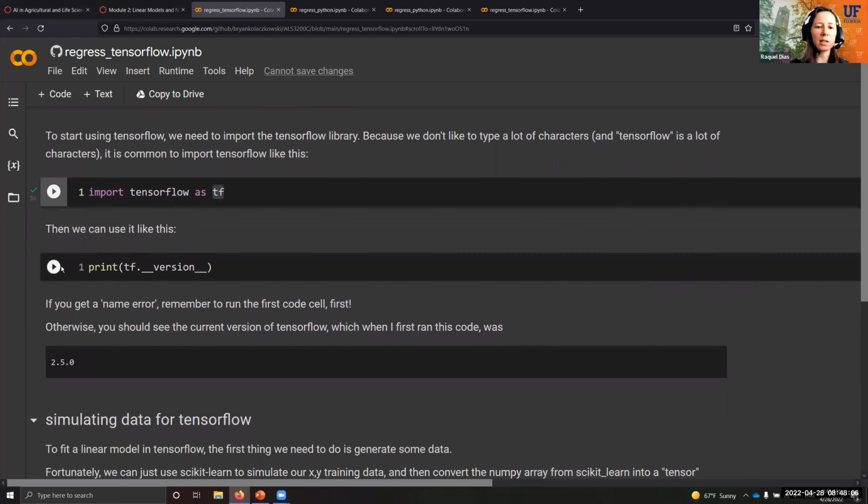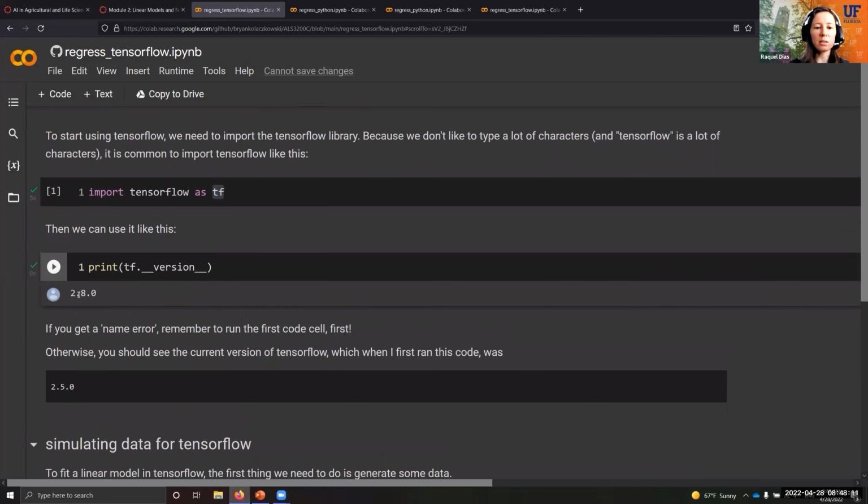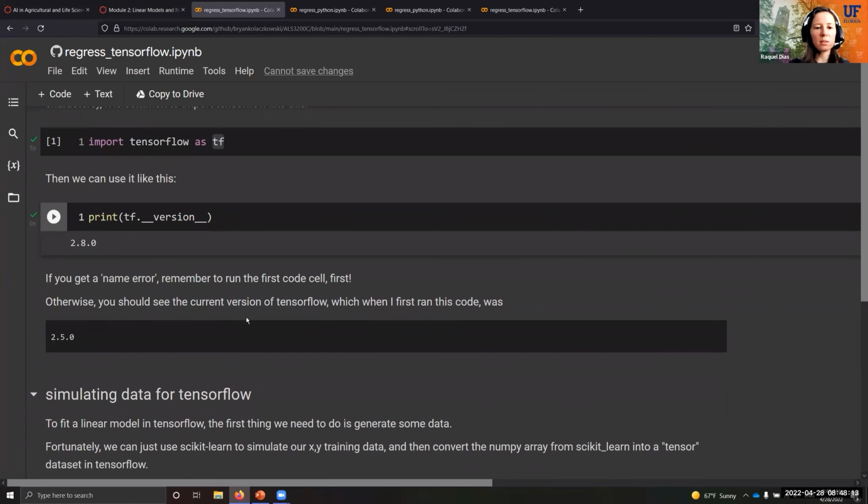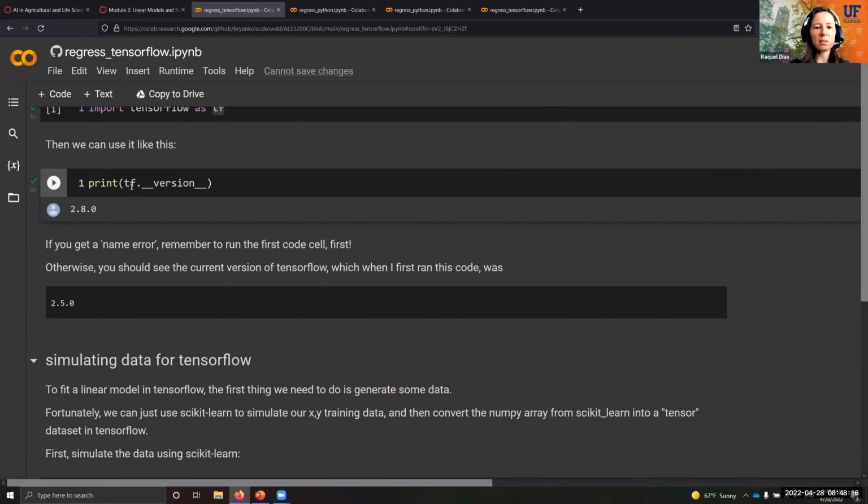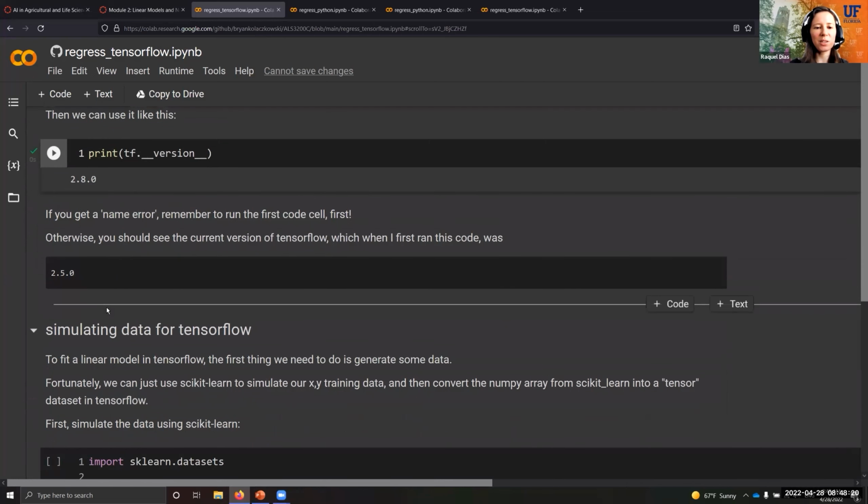So, the sanity check again: we can print the package version just to make sure it was loaded and it worked well. Looks all right. This is version 2.8. Looks like the package was updated since the last time this documentation was created.